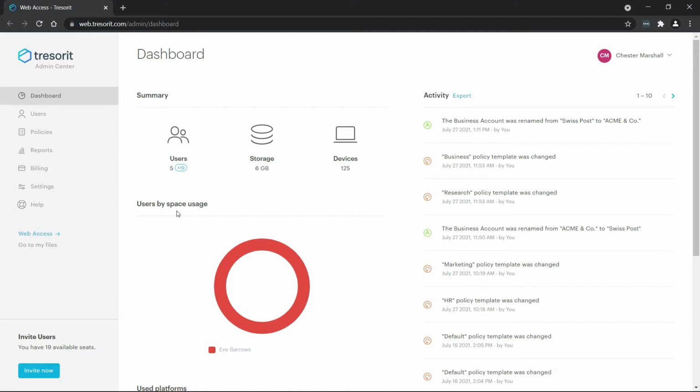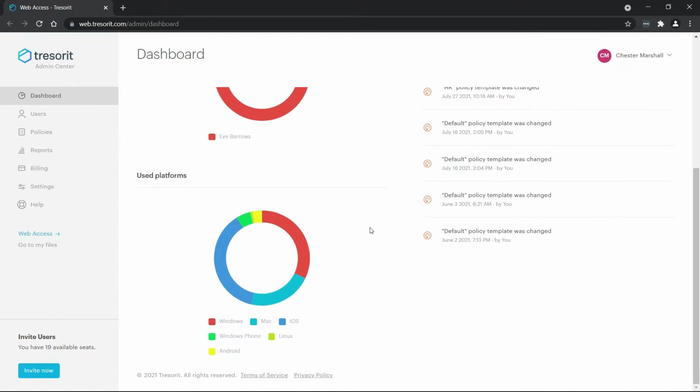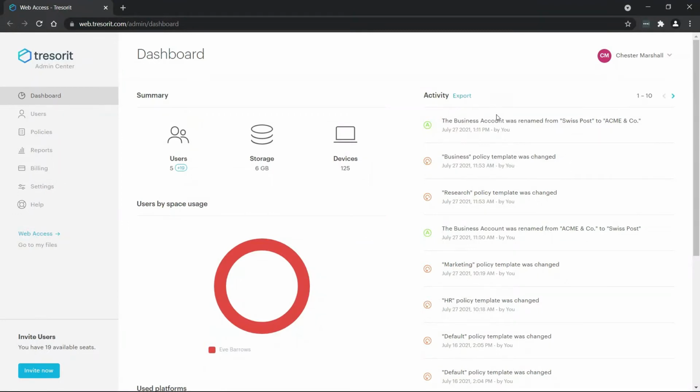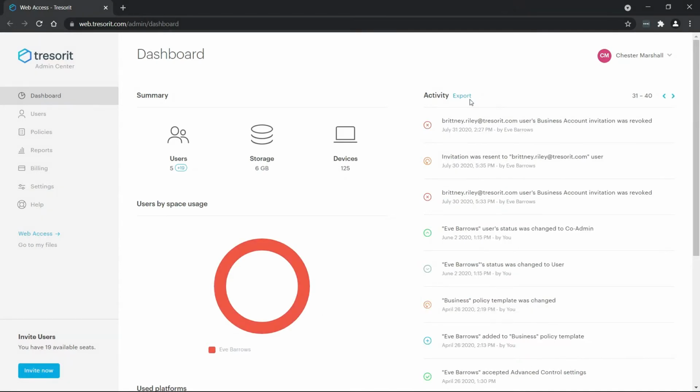The Admin Center serves as a hub where I can see the most important usage metrics and I can manage our users and the subscription. Let's start with the dashboard. This page shows me how many active users we have in the account and how many devices they use. I can also see what kind of devices our team access Tresorit with and how much storage is left for collaboration. Tresorit account-related activities are listed on the right. It lists activities like someone was added to the subscription, someone created a folder, or if someone changed a policy template.